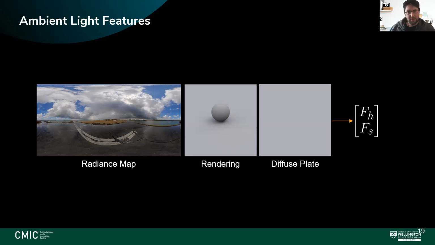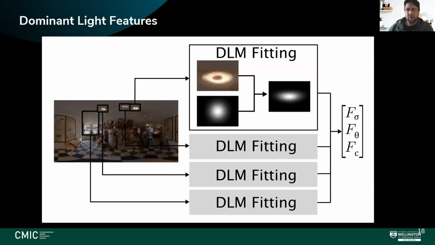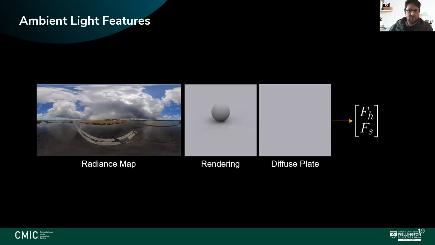So this is just a plate which is parallel with the floor, and so it represents the total energy coming in from the upper hemisphere onto that point. And we're looking at the hue and saturation of that now. So we take the hue and saturation of basically the up direction, the diffuse up direction, and that summarizes the 5 features. So we've got the 3 high frequency features, as well as the 2 ambient tone features.